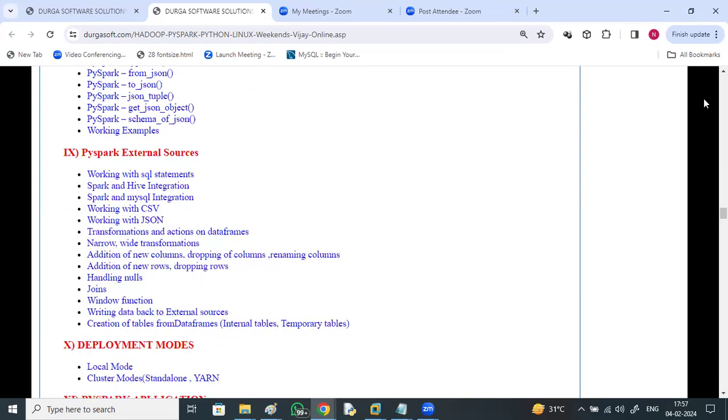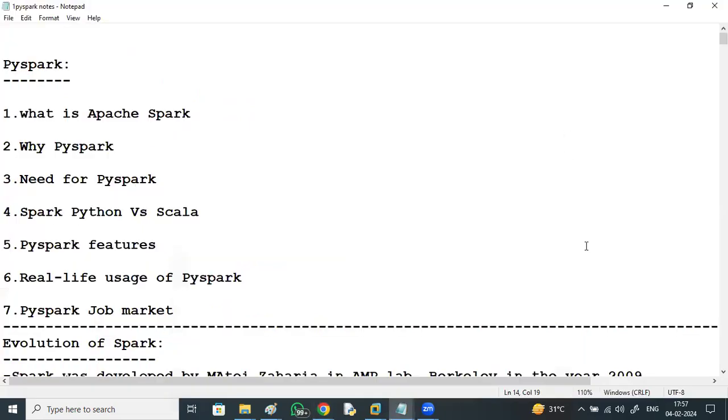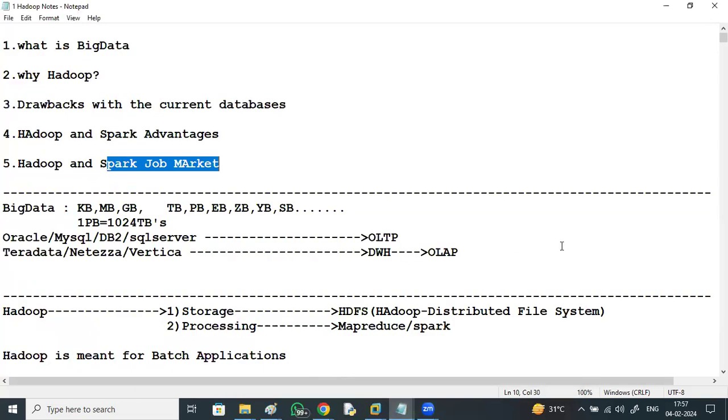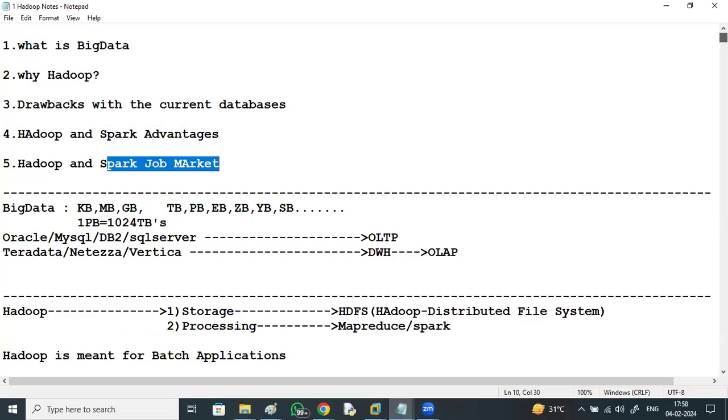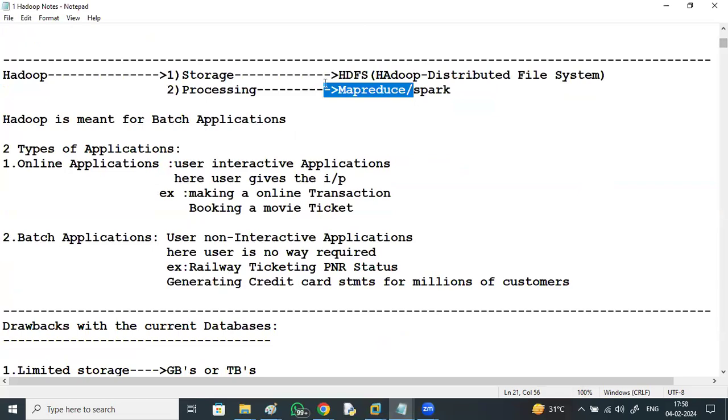The Python content also. But yesterday I was briefing you about the drawbacks with the current databases. Hadoop is meant for storage and processing. For storage, it doesn't use any database; it uses the Hadoop distributed file system. For processing, it uses MapReduce. So it is meant for batch applications.